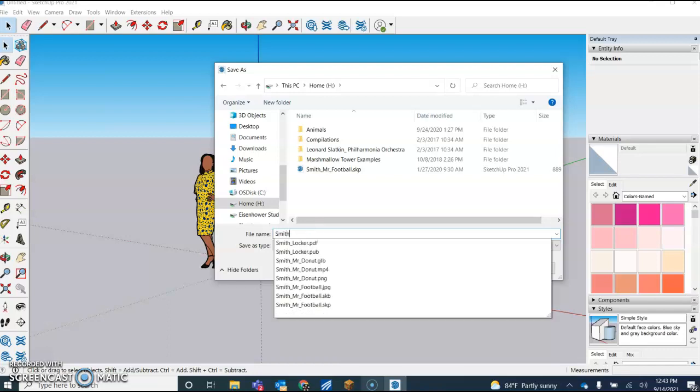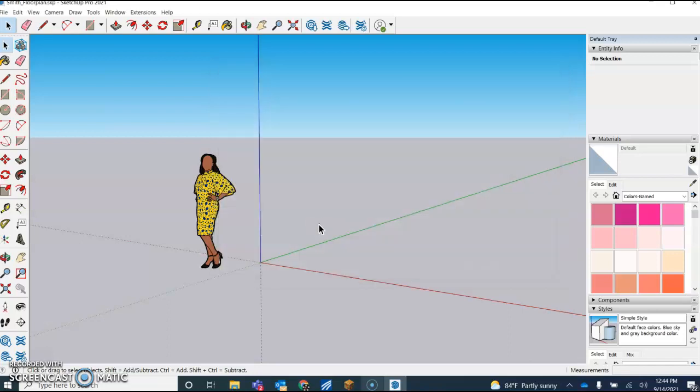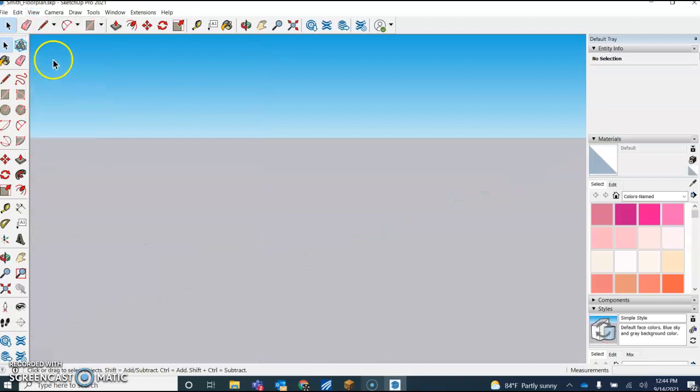So this is going to be Smith underscore floor plan. Alright, I'm going to click on our lovely lady. We're going to delete her. We're going to go to View. We're going to take off the axes.